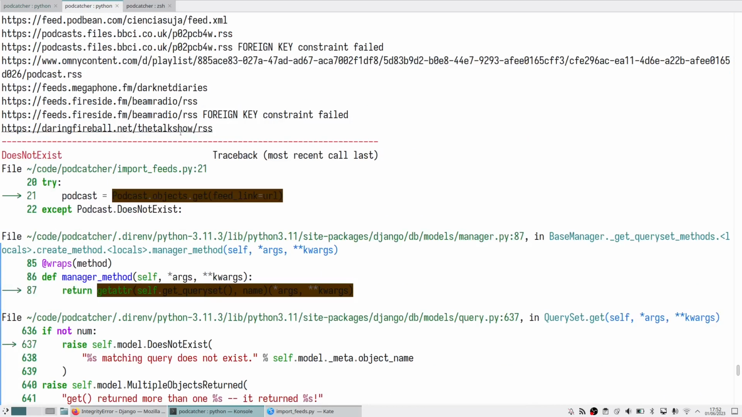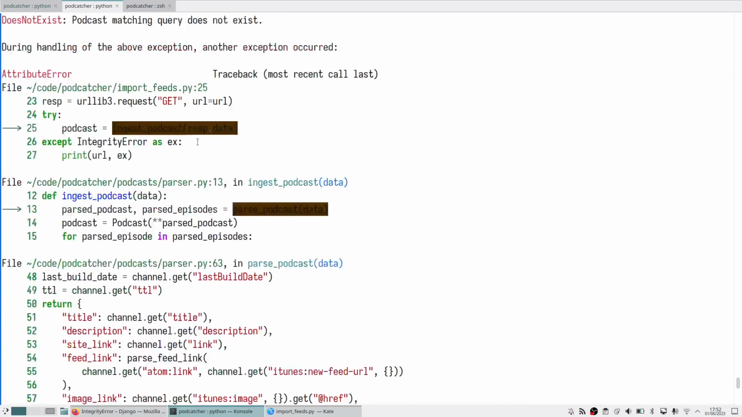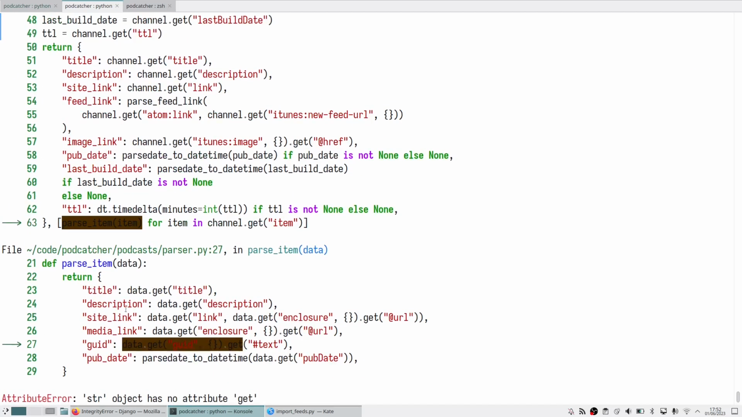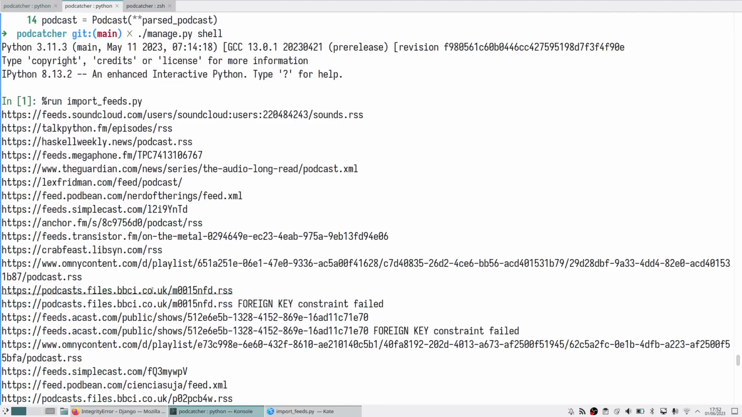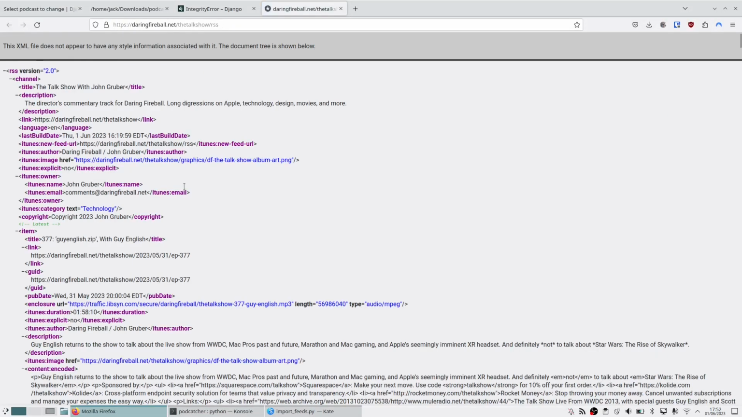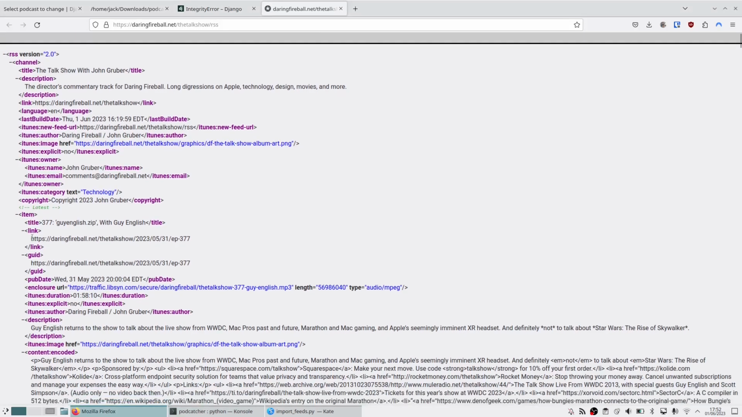Yeah, but let's have a look at this one then. So Daring Fireball, very popular podcast. Pass item, the GUID has no attribute get. Okay, so following along with what we've done earlier, we're just going to get this podcast here. This is in pass items. So each of these items, this GUID looks like it's just straight up text.